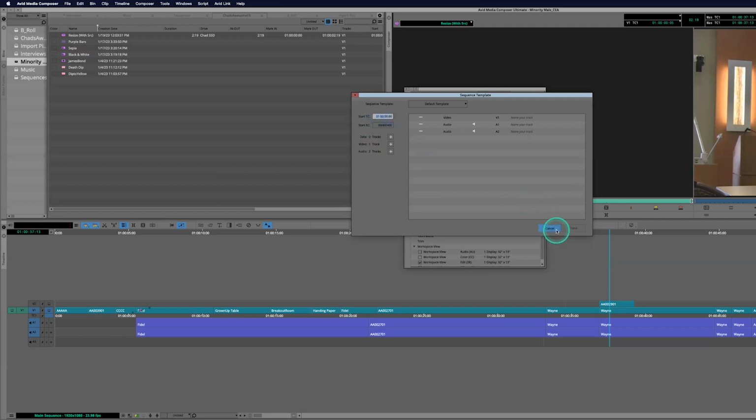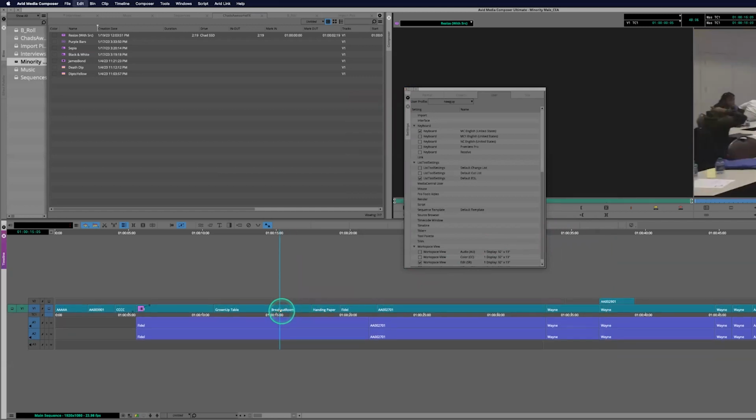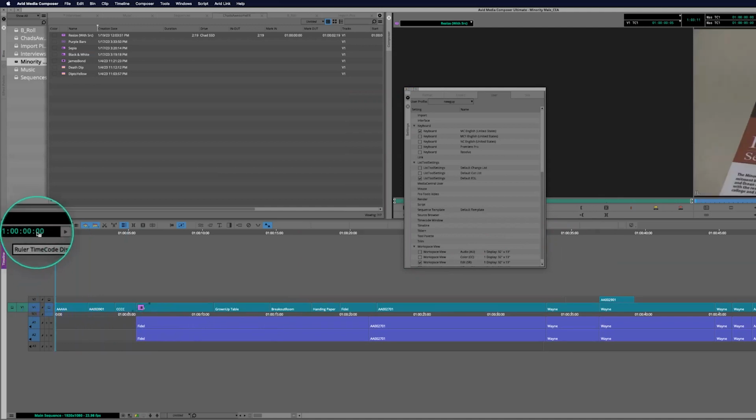But the default starting timecode is 01000000. For this project I've been working on, if I back up way to the beginning here, the starting timecode is 01000000. Well, already I'm an hour late, right? I'm an hour into this project. How am I an hour into this project? How does that make sense? Well, it doesn't really, but it does. And here's why it makes sense.